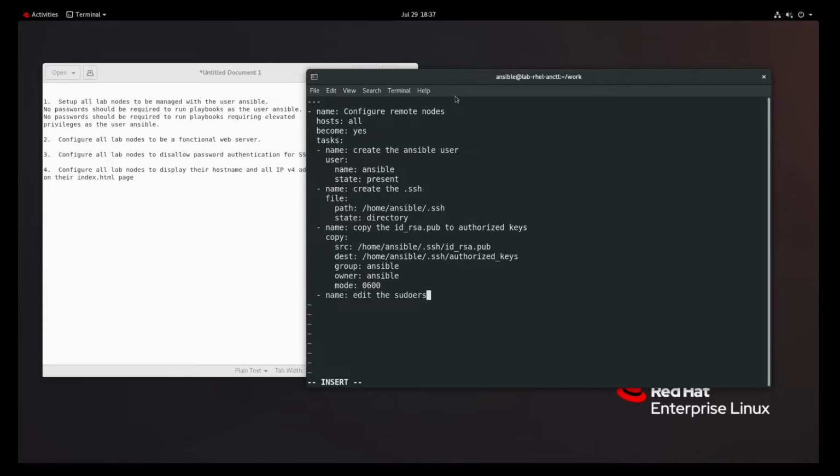All right, then we'll use lineinfile for editing the sudoers file. And the path is just going to be /etc/sudoers. The line that we want to add is going to be ansible ALL=(ALL) NOPASSWD: ALL. I still need to go over the syntax for doing validation of that. State is present. Then the last thing that I want to do is fix the SSH permissions.